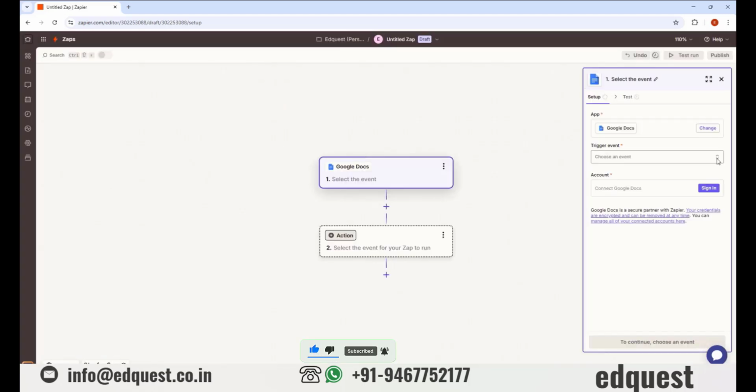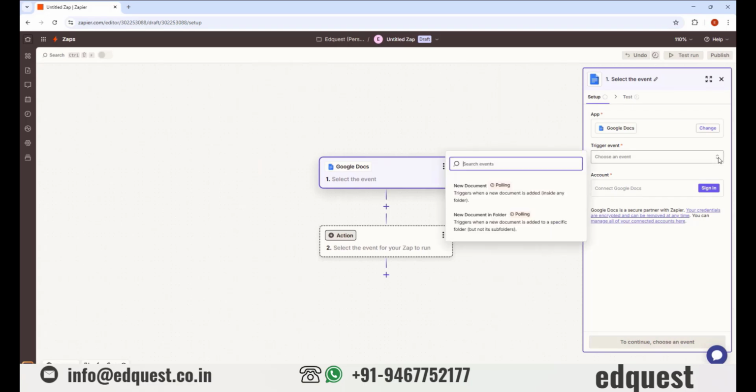Now it asks you to trigger the event. What is the event that you actually want to trigger to? So you can either choose both of the options. I am choosing new document in the folder. So it means in your Google Drive, there is a folder. Whenever a new document adds to it, the content that it contains, that content would get published on LinkedIn as a post using ChatGPT. So let's get started.